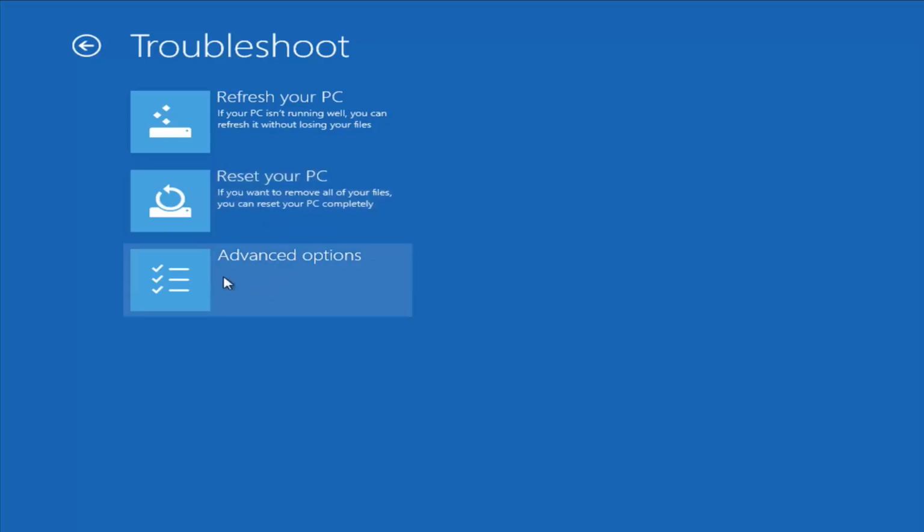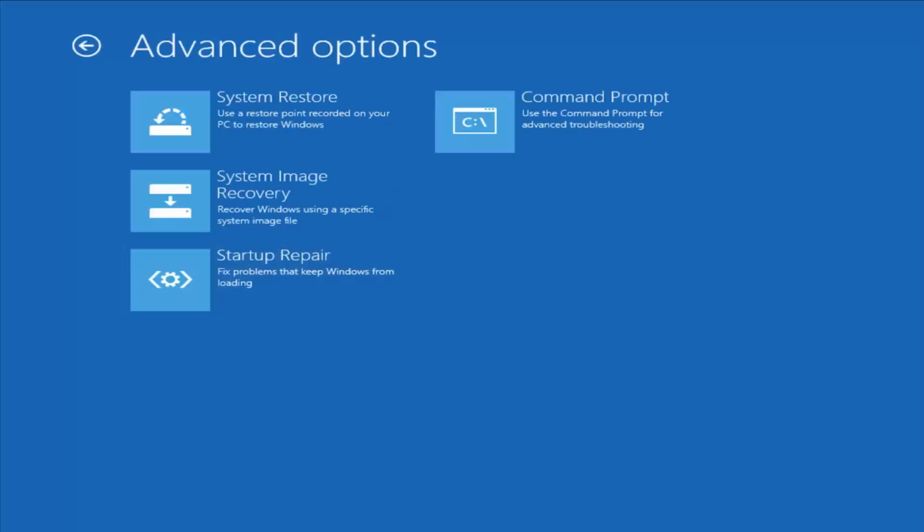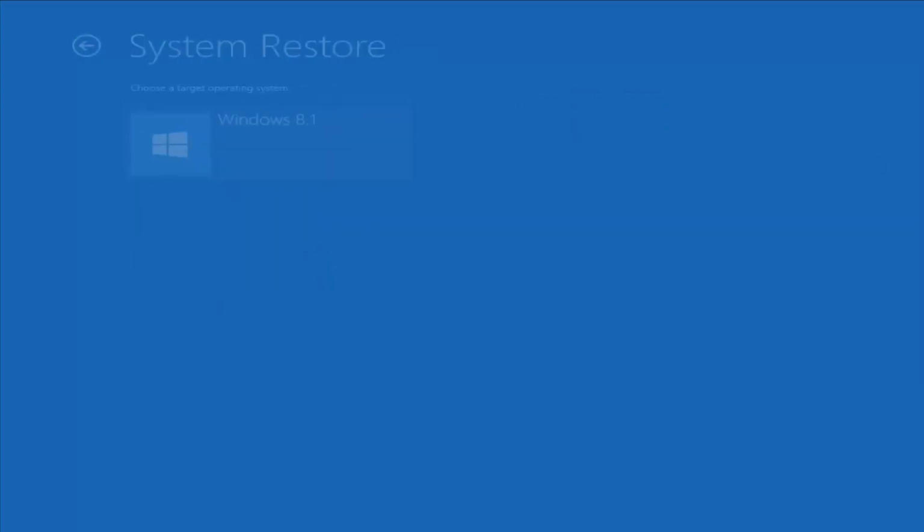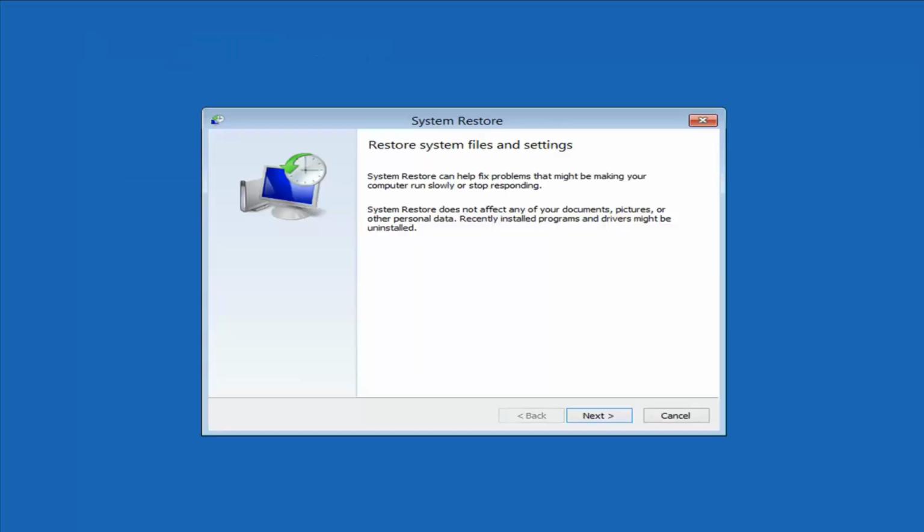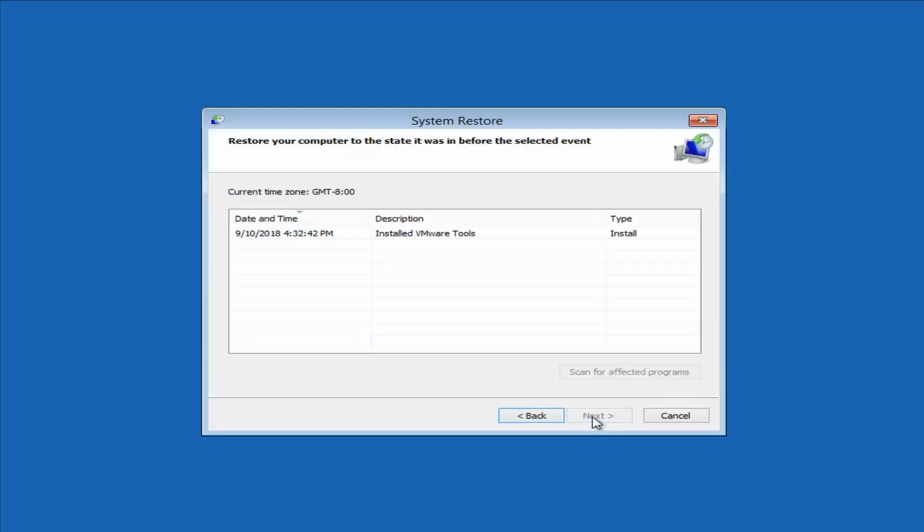Another thing you can try is going underneath advanced options here. This is where we have a whole plethora of different options we can choose from. So underneath advanced options, the first thing I would suggest would be to select System Restore. Use the restore point recorded on your PC to restore Windows. So I'll click on that, and then I'm going to select the target operating system. If you do have any restore points, it should hopefully pick them up here. So I select next. You can actually see I do have a restore point.